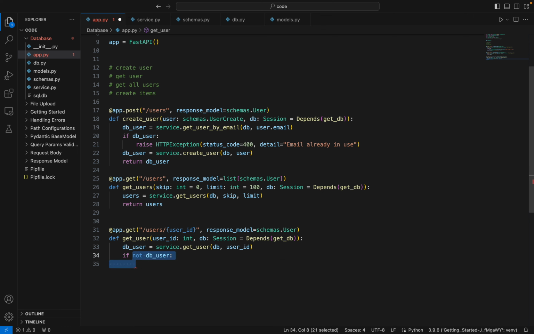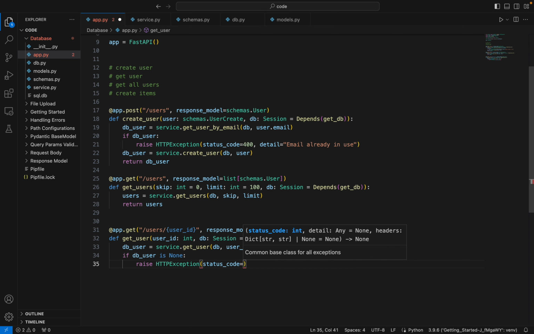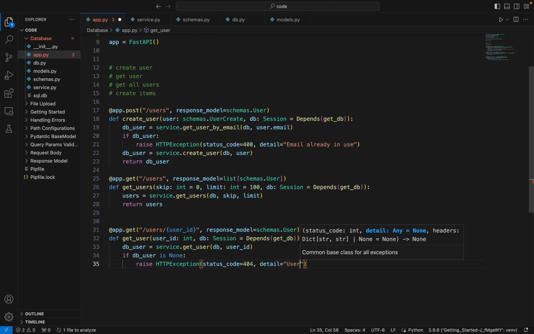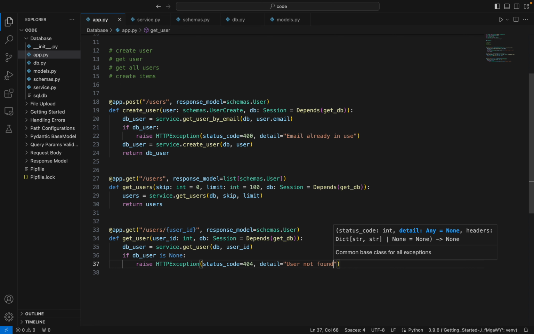Now if not db_user, if it is null we are not getting any db user, or instead of that we can use if db_user is None directly. Is None means the user ID is invalid, that user is not found. So we'll raise HTTPException, status code 404 because not found, user not found. Simple as that. So these are the routes we created for the user. First we'll check these, then we'll come back to the items.